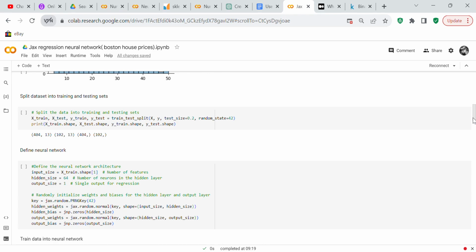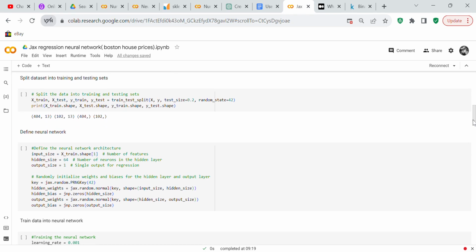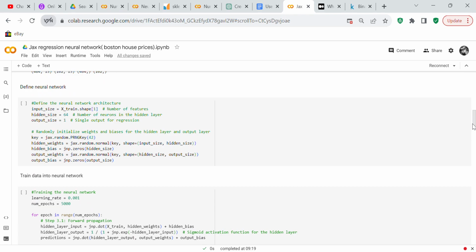After we have analyzed the target, then what we're going to do is split the data set into training and testing sets, and we're going to use sklearn's train_test_split function to do that. And then after we've done that, we're going to define the neural network.